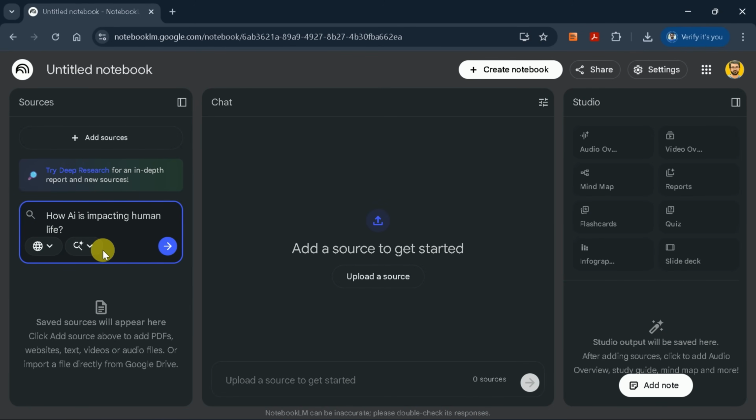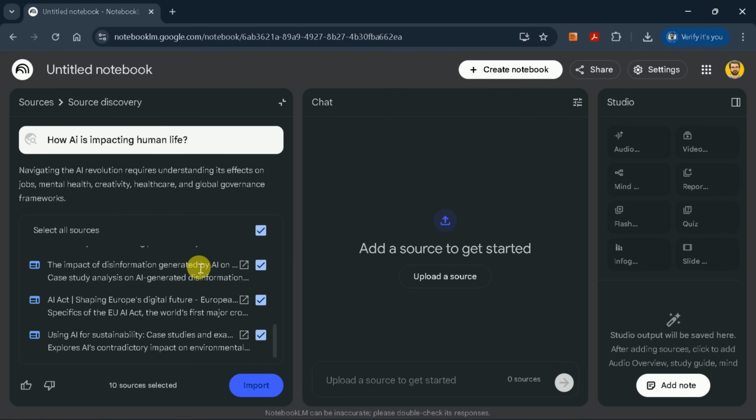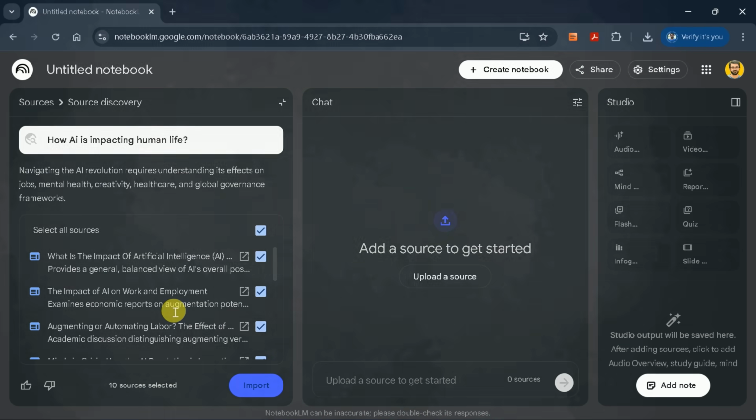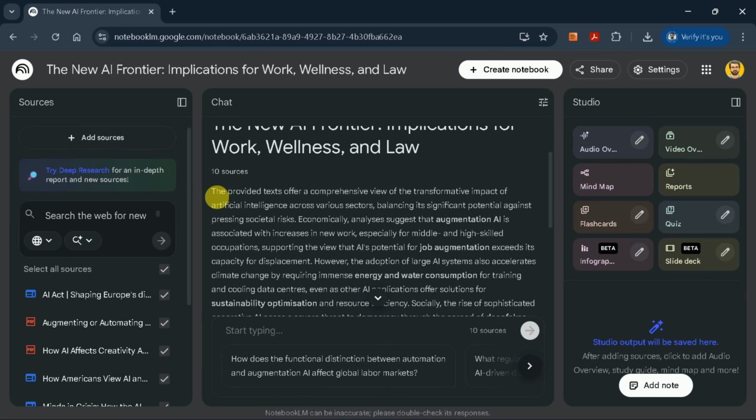You'll see 2 options: Fast Search, which is ideal for quick results, and Deep Research, which is for more thorough investigation. Let's select Fast Search and press Enter. The web search begins, and within moments it completes the process, finding 10 different sources relevant to our query. Let's import these sources. Once imported, you'll see a comprehensive summary of your area of interest, synthesized from all 10 sources. You can interact with this information to expand your knowledge further.